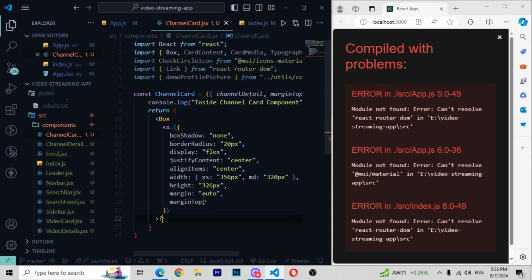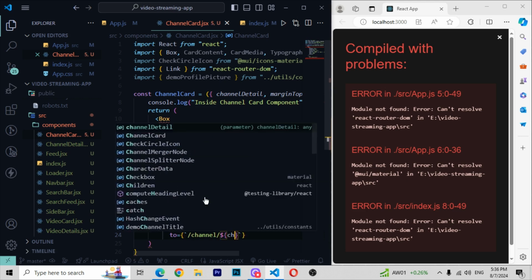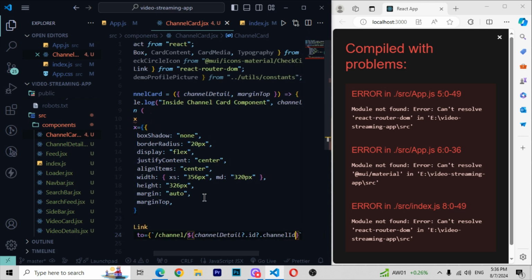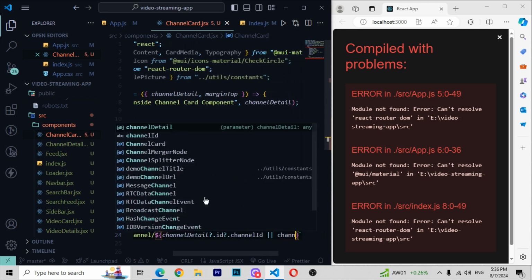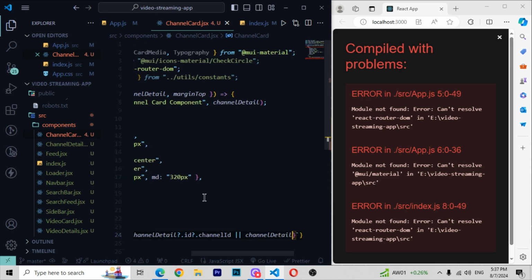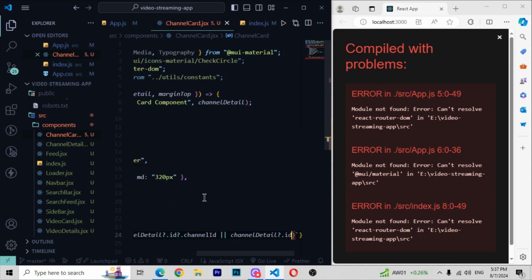Now here I will be doing one thing, moving here like that, and here I will be writing Link. In this Link I will be writing a link to this tag, and here I will be writing /channel/, then channelDetail, and write here the question mark with id as question mark dot channelId. Then forward slash, and here I will be writing detail, and then here I will be writing question mark as id.